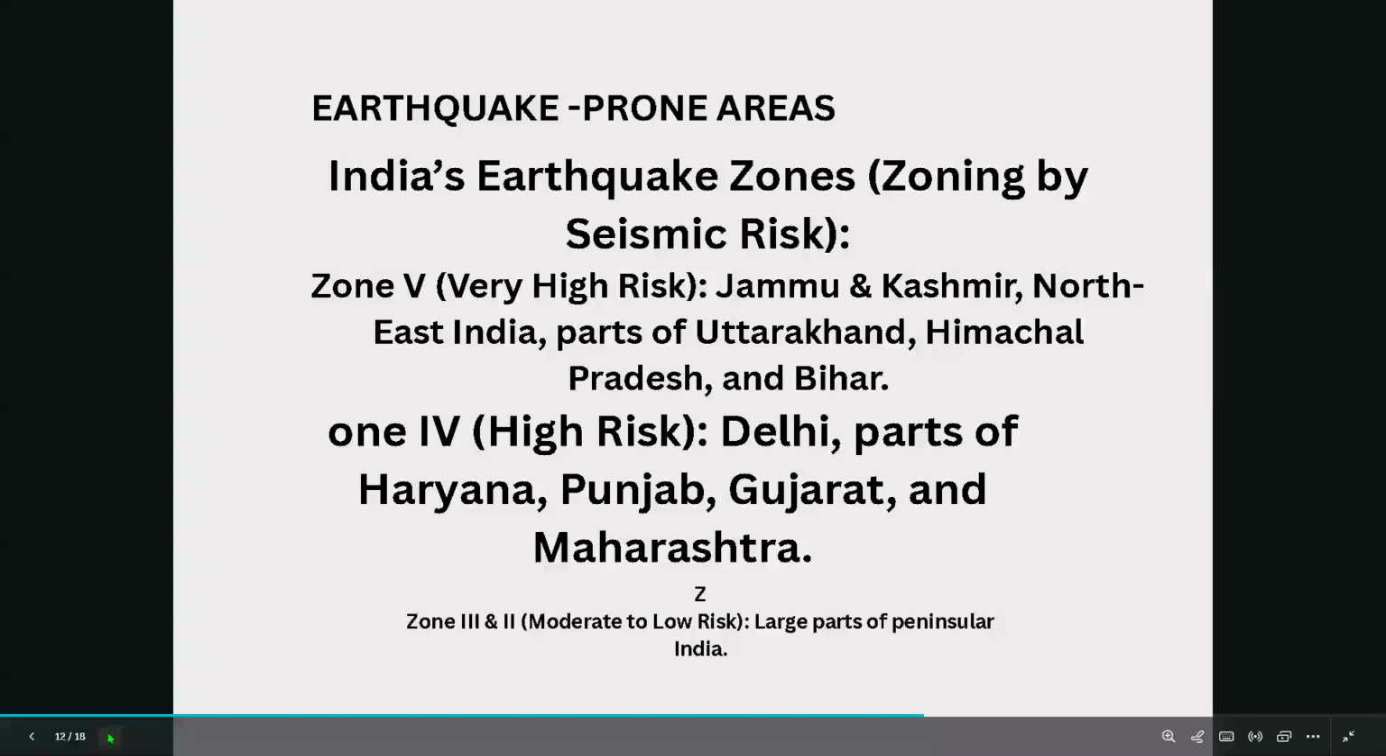Which are the earthquake prone areas in our country, especially India? It is divided into zones. Zone 5 is a very high risk area: Jammu Kashmir, Northeast India, parts of Uttarakhand, Himachal Pradesh, and Bihar. Generally, you will find earthquakes in this region, where landslides cause disturbances in people's lives.